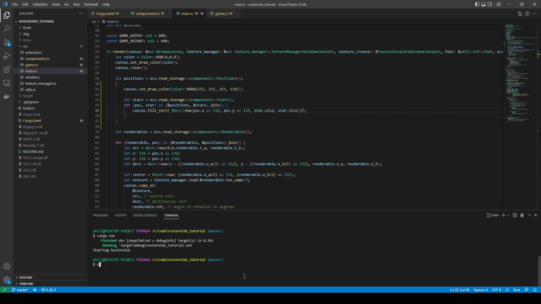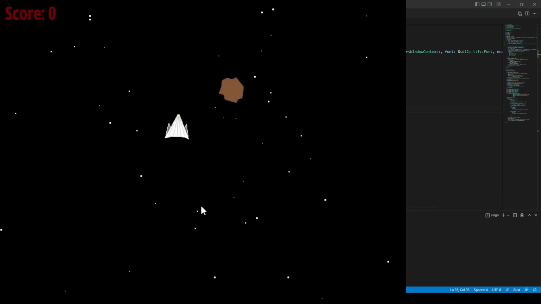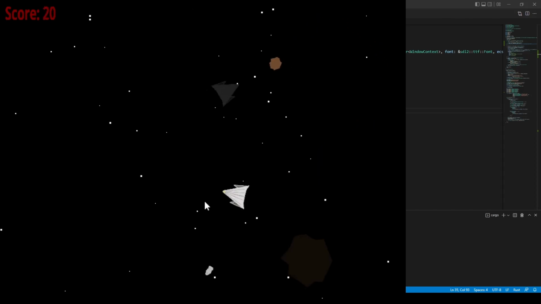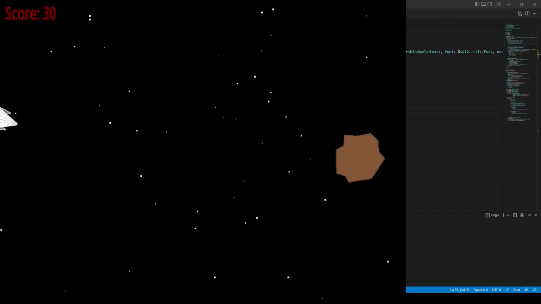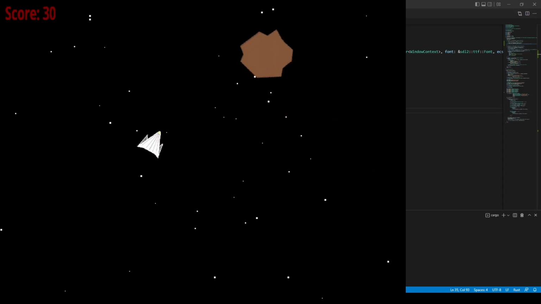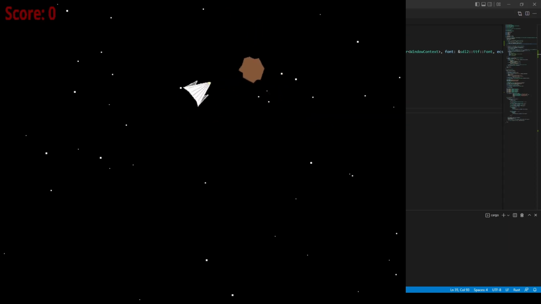Then we run cargo run to check the code, and we can see that it works. We have a backdrop of stars which helps fill in what would otherwise be dead space in the game view. And we can see that every time the player dies, we generate new stars.